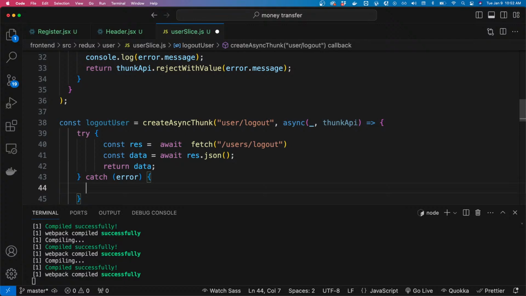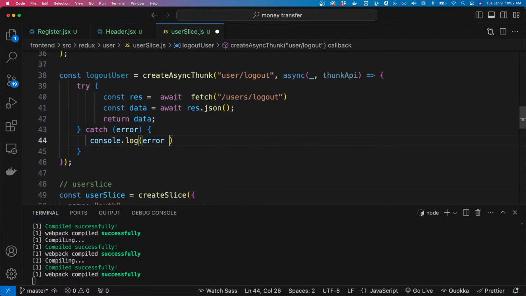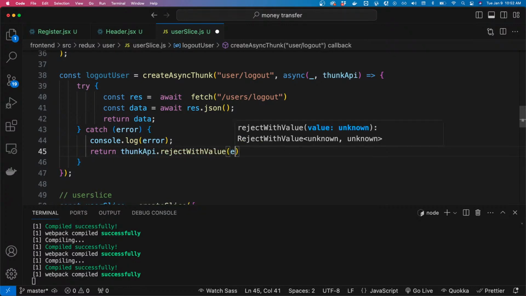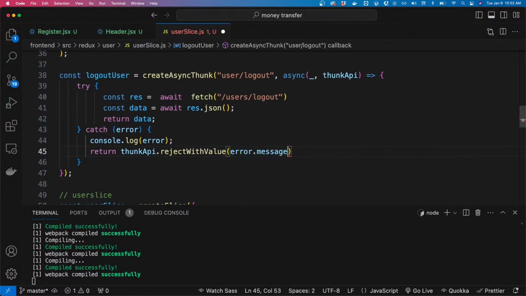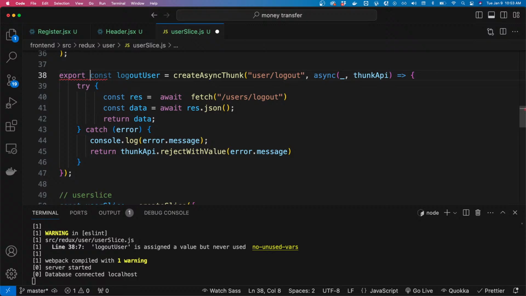So in a situation where there is an error, we console.log error. Let's bring this up a bit, and then we will return thunkAPI.reject with the value error.message. Let's do console.error.message here. Exactly. But then we'll also need to export the logout function, like that.